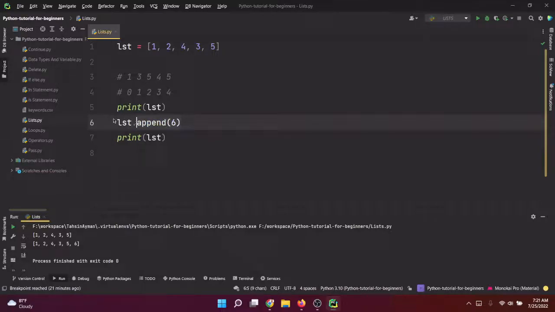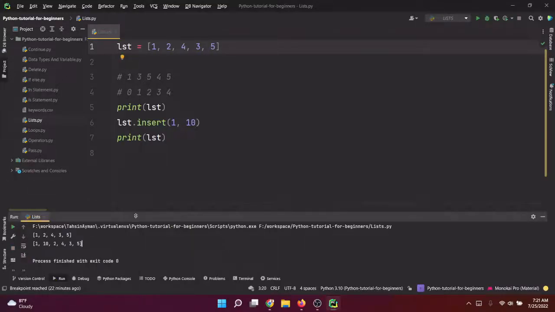Now let me show you how insert works. Suppose I want to insert a value right here. I want to insert like 10 in the middle of 1 and 2. How would I do it? It's simple. Now this 2 is at position 0, 1. I'll say at position 1, insert 10. What it does is put a 10 here and push the 2 to the right side. Now as you can see, it's 1, 10, 2, 4, 3, 5.